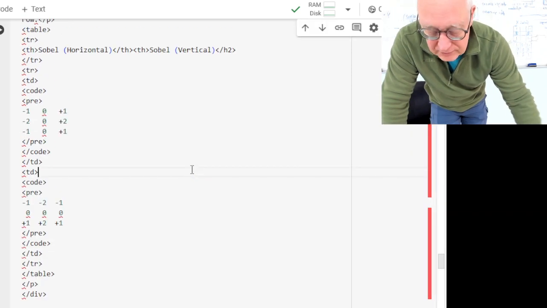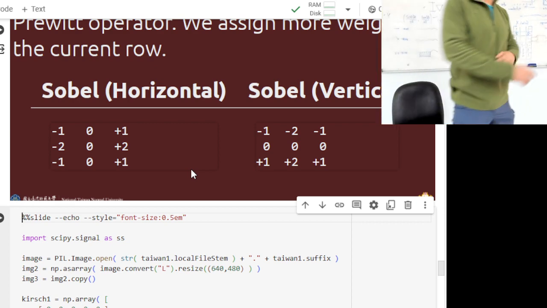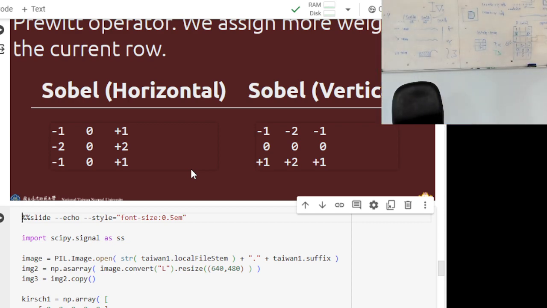And here we have the Sobel edge detector, which is by far the most popular. It's been used in tons of applications. Pretty much anytime somebody talks about edge detection, if they don't say anything else, that usually means they're using the Sobel edge detector.